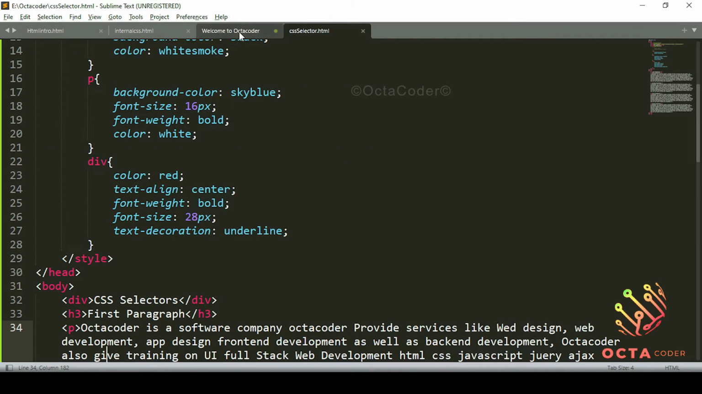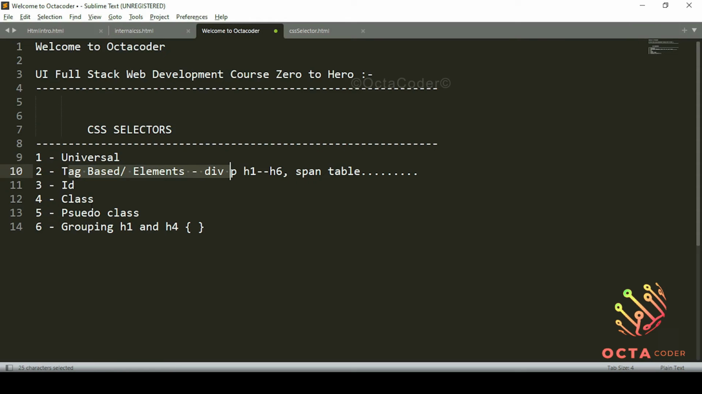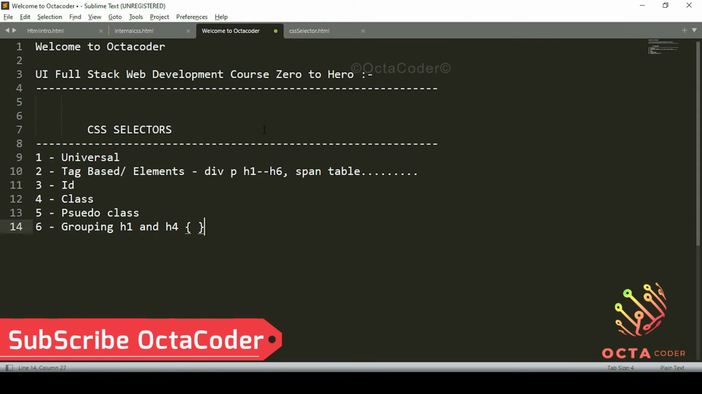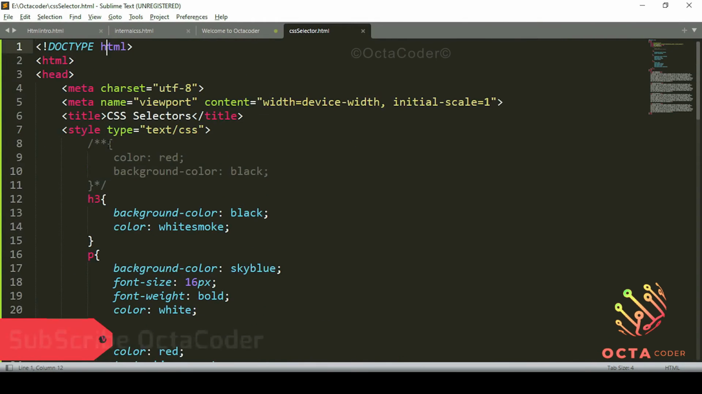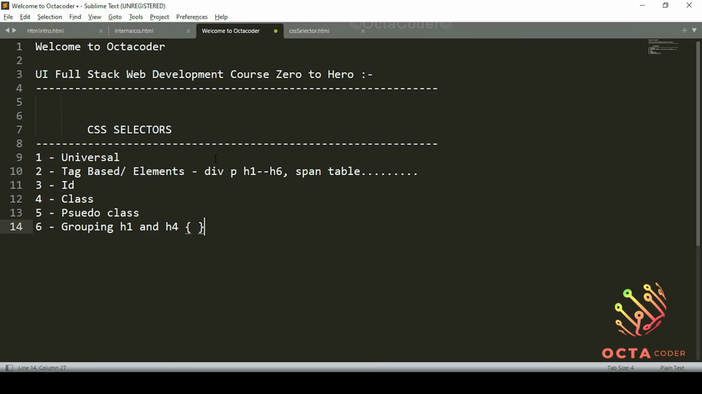In the next lecture we will learn about ID, class, pseudo elements and grouping selectors with practical examples. This was the tag based selectors practical example. Now you know how to use the tag based and universal selectors. So in the next lecture we will learn how to use ID selector and class selector.